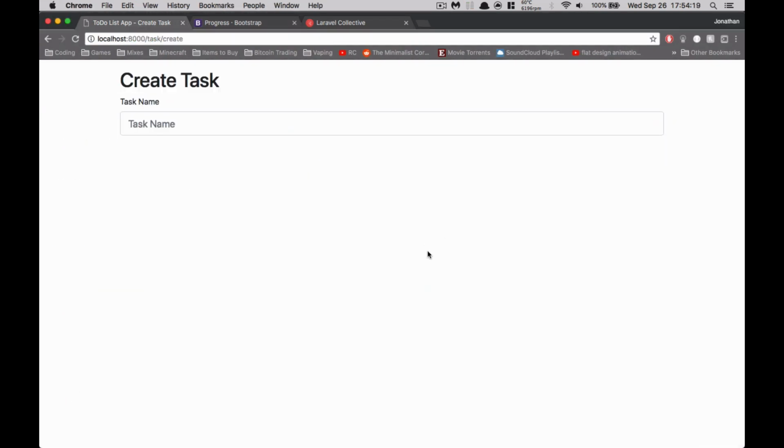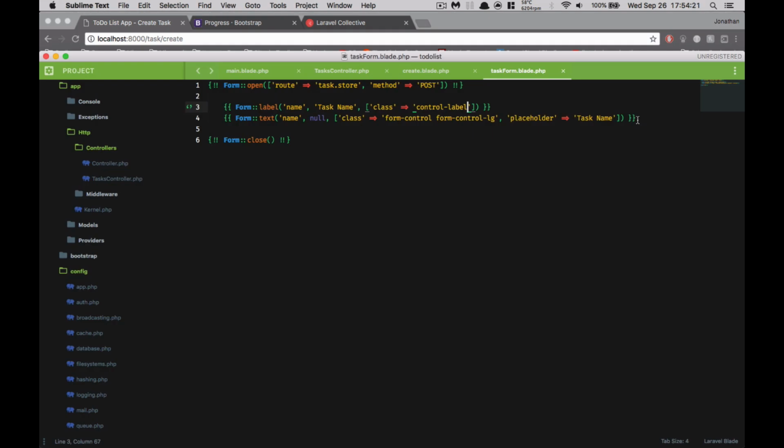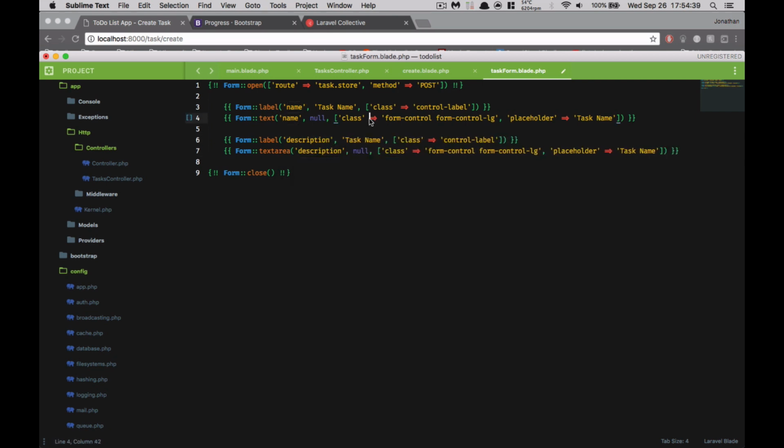Now it looks good. Alright, so basically we can copy and paste this for the description. And the description is actually going to be a little bit different. Instead of text, it's going to be textarea. And the label name is going to be description. And the reason that we're using name and description for the input names is because we want to have the same exact name for the inputs as we do the columns in the table.